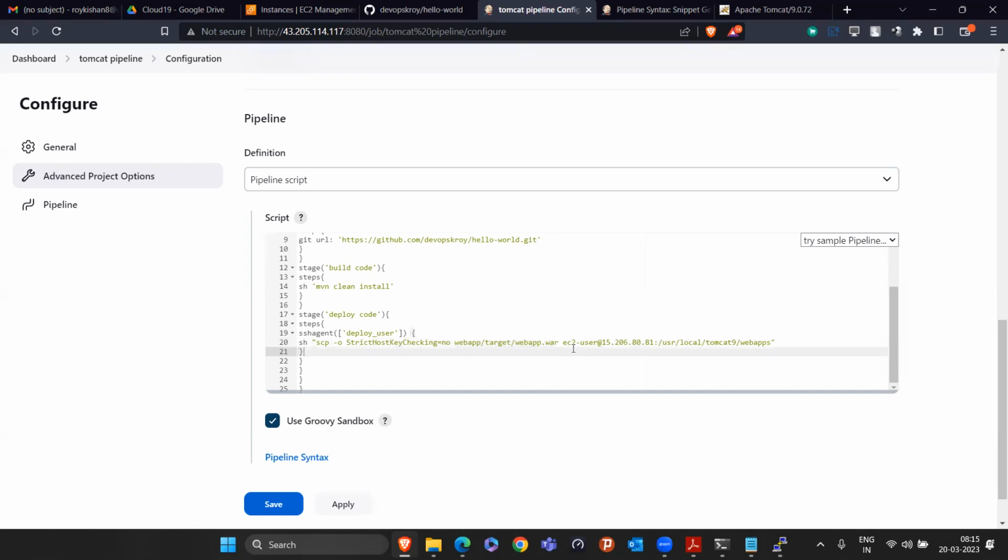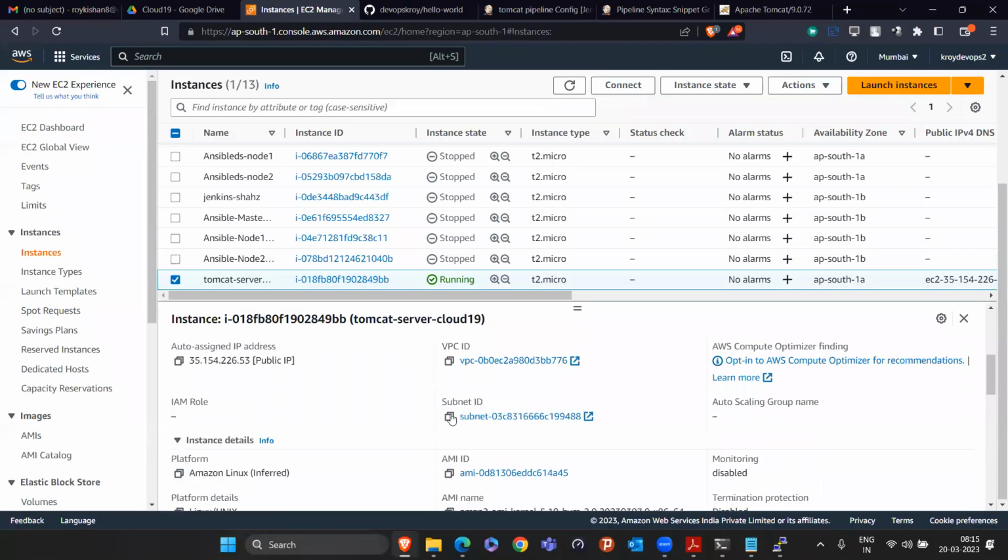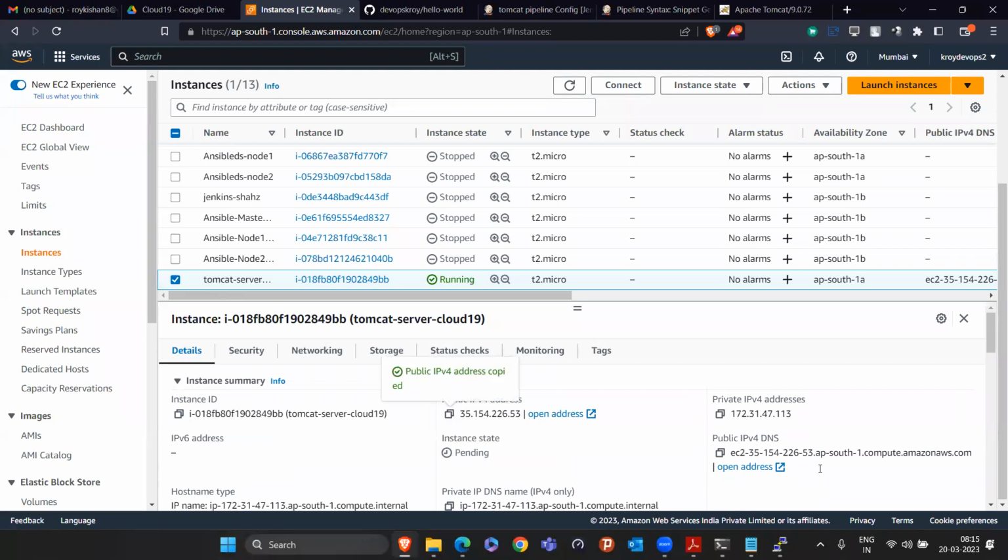and paste it in which machine? You have to paste it into this machine, ec2-user @ this public IP. This public IP is not correct. We are going to write our own public IP of the Tomcat. Our Tomcat is running on this public IP. Simply copy this public IP of the Tomcat server and paste it here.